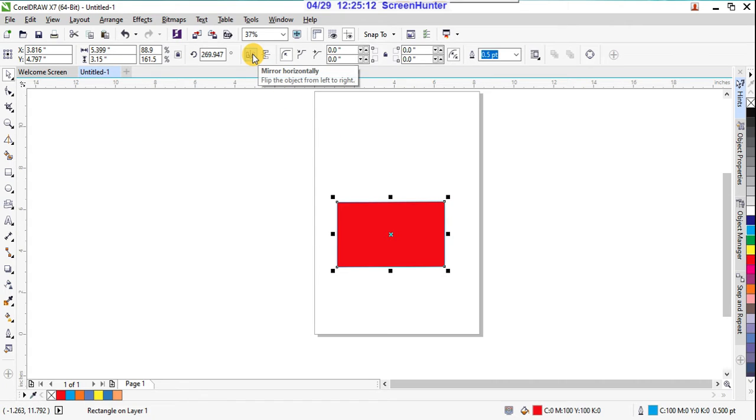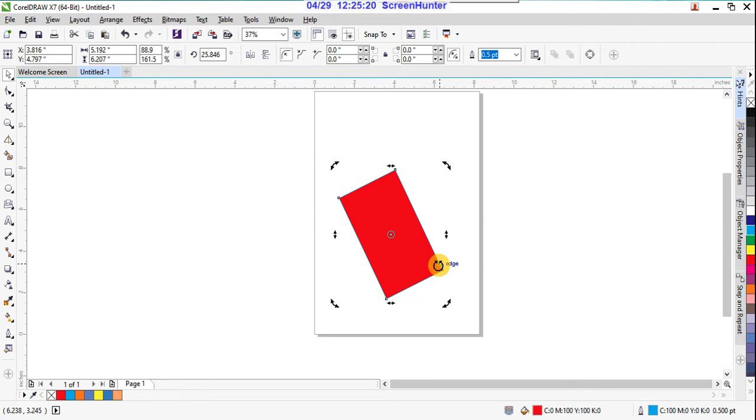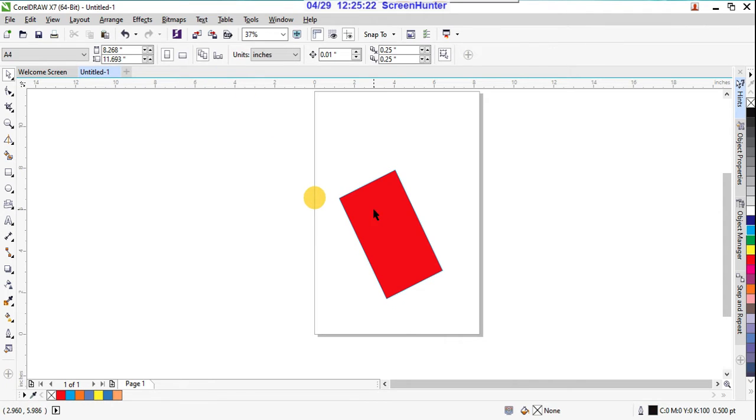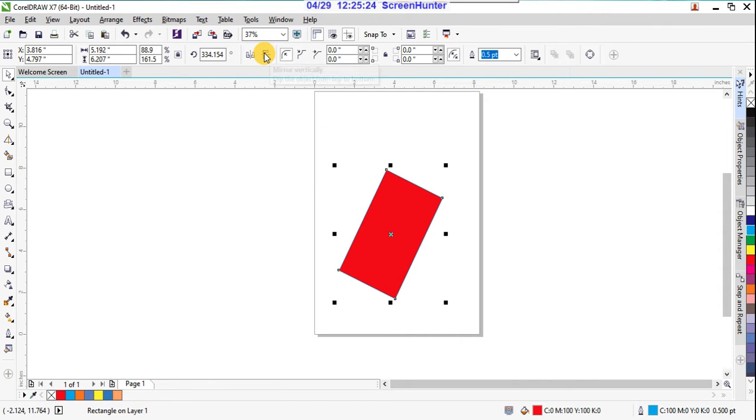And here it is mirror horizontally. You click this, and this is, suppose here, yes, this is, so mirror horizontally and mirror vertically. You are reflecting just like a mirror, you are changing that, right?